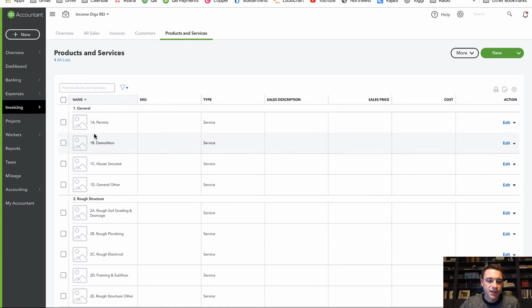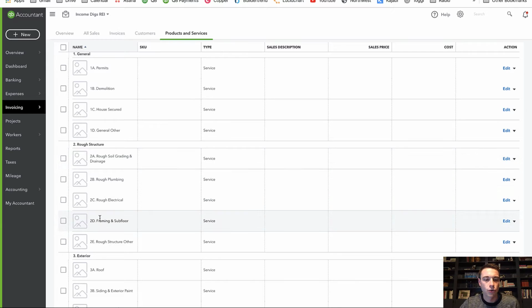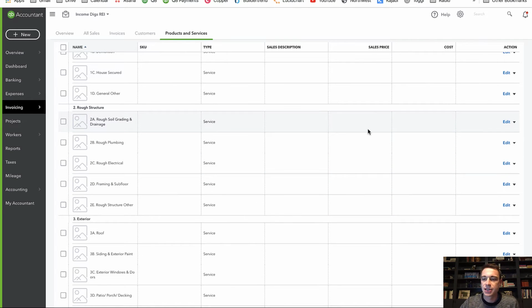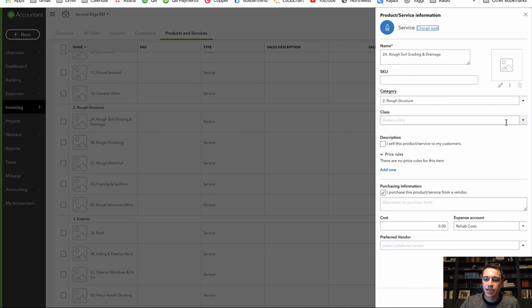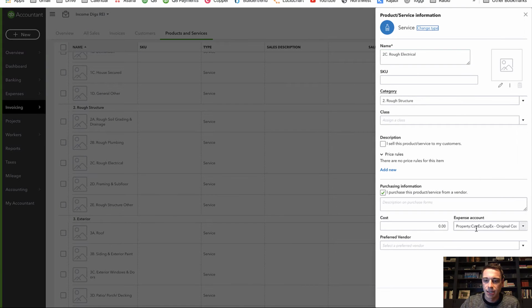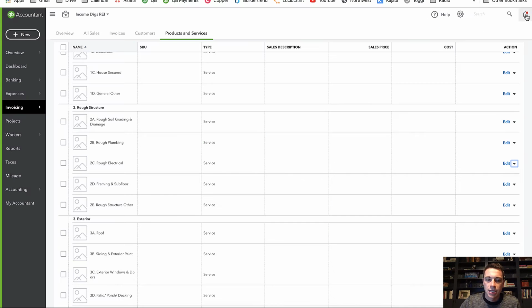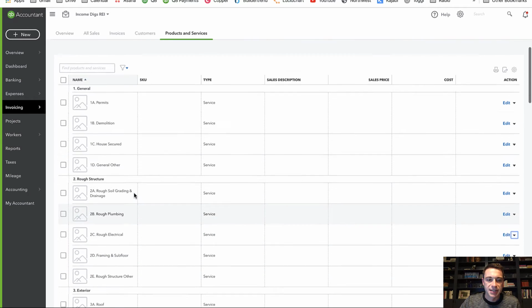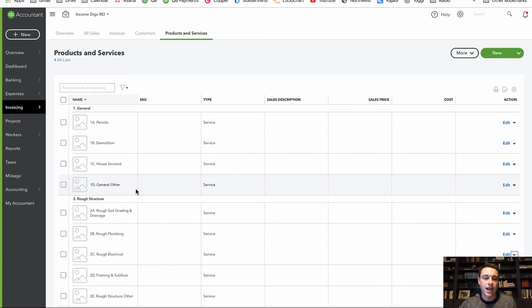So what I have in my products and services is a bunch of rehab categories, and they're tagged as items that I purchase. When I pull them up, I'm able to automatically put them into an expense account. The expense account I'm putting them into is Capex. So we can use these in our expenses. Again, if you haven't seen this before, check out the video that I have specifically on it. If you're in my real estate accounting bootcamp, you're definitely going to see this, and I actually provide you the import to get the same categories here.